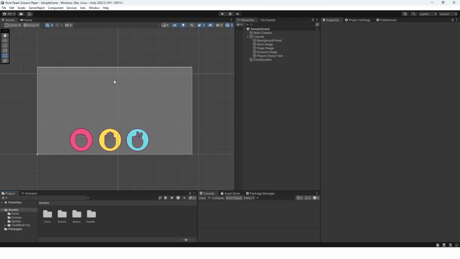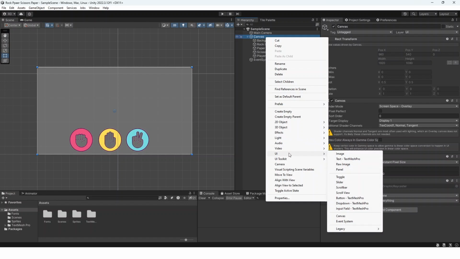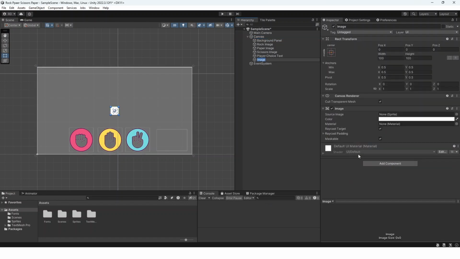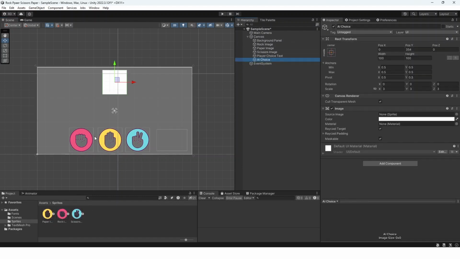So what we're going to want to do also is create something for the AI choice. That's going to be the player that's playing against the player who's playing this game. So inside the canvas, we can right click, create a UI image, and we can name this image AI choice, and this is going to be the choice of the AI. We can change the scale to 3 right now, and this is just a white square for right now. But what's going to happen is that the AI is going to choose one of these sprites and put them right there.